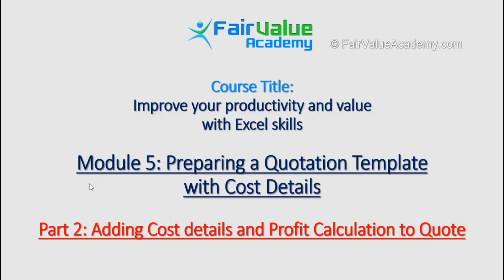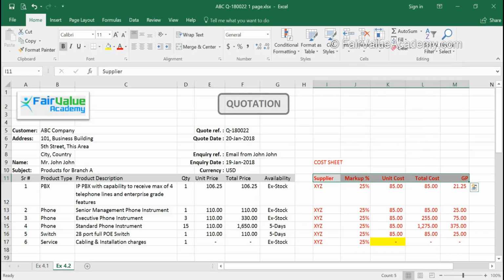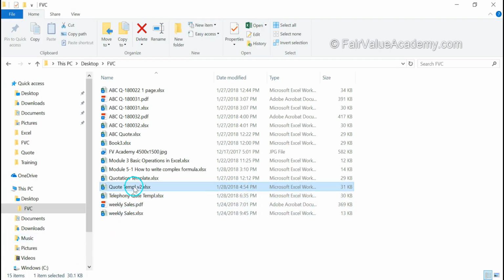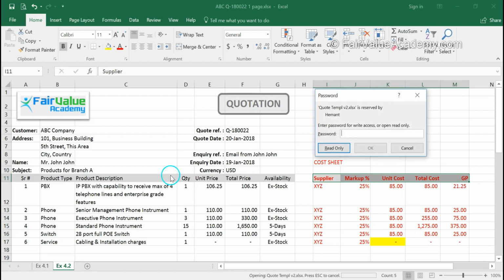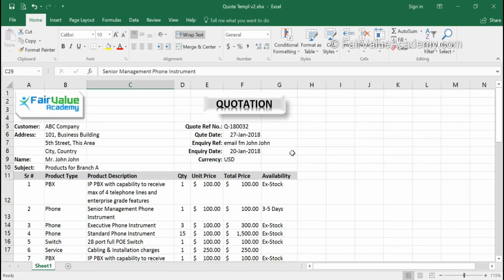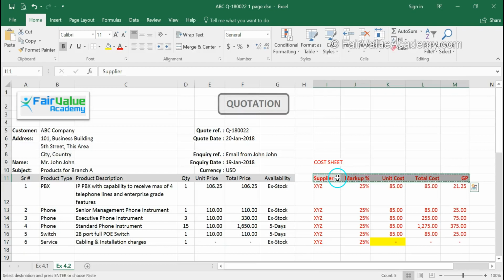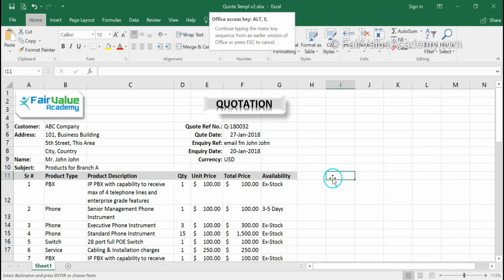Welcome to part 2 of module 5. In this, we are going to add cost details and profit calculations to the quotation template. I'm going to open the quotation template 2 and use that for adding the cost sheet. Let me enter the password and I'm going to pick this information from the template available.